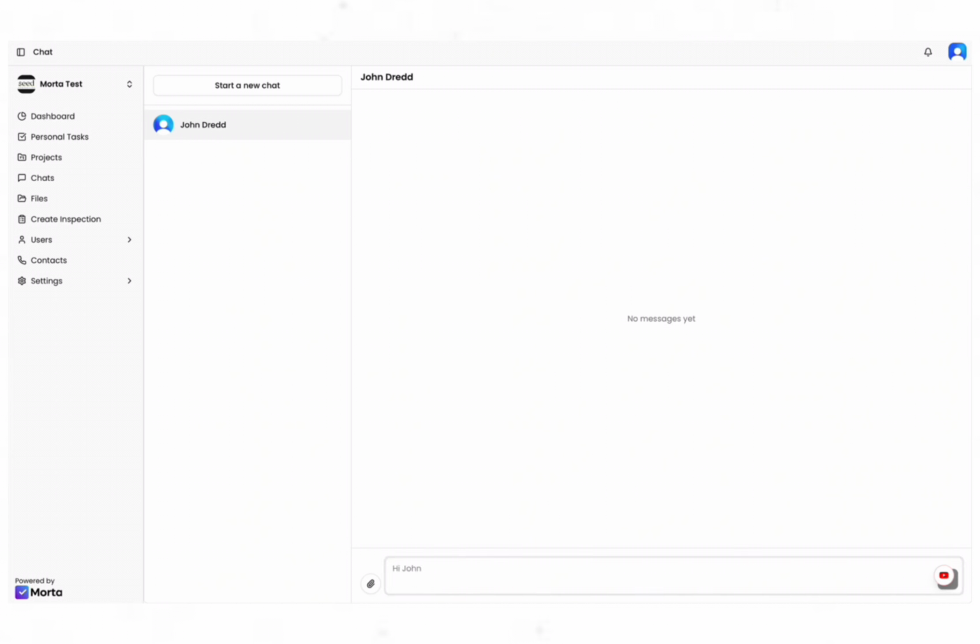We can have back and forth, which is completely separate to the project chats. So we've gone through projects, we've gone through chats and files, we've created inspection. So this is just a shortcut.